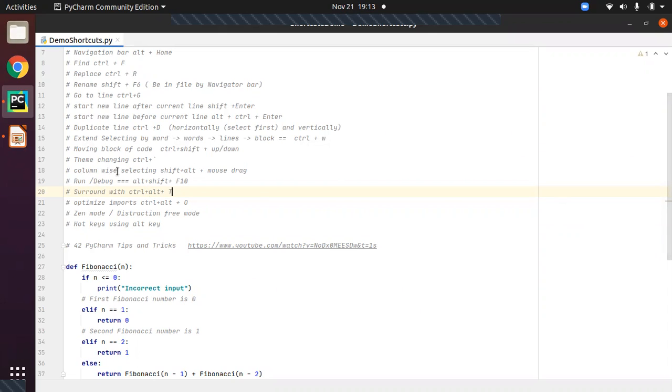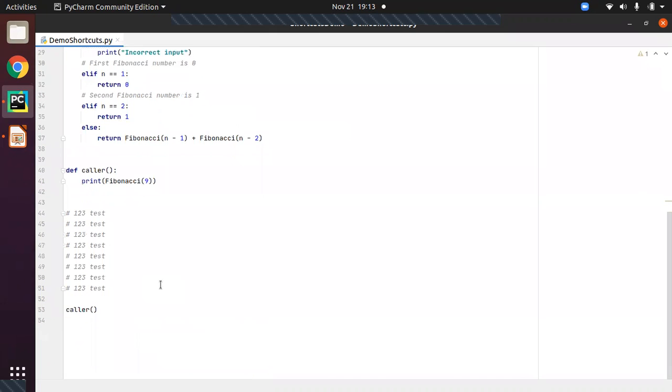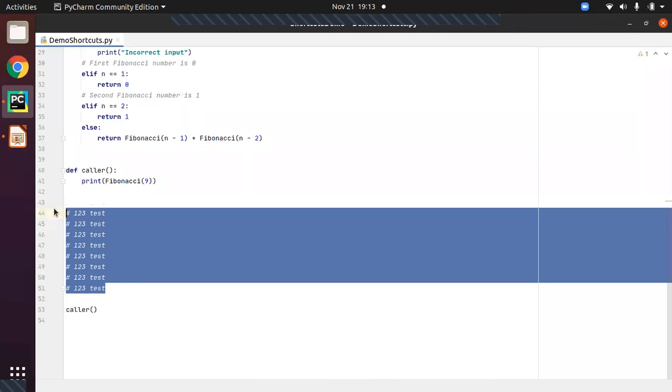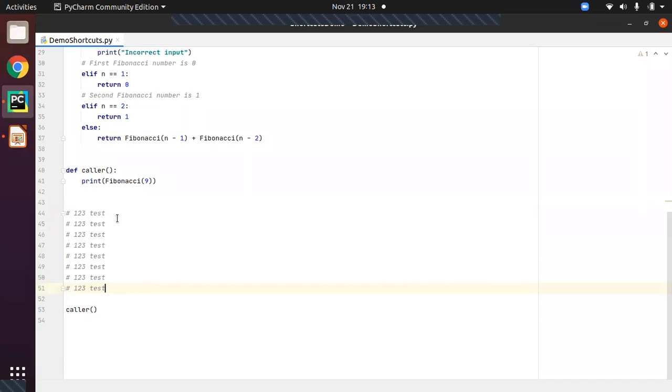Then after that, column-wise selecting: Shift Alt and mouse drag. So till now, whatever shortcuts we have seen, we have used only shortcuts from the keyboard. But sometimes you may want to select column-wise data. For example, let's say I have a code statement, something like this. Now I want to change only the test. So I want to change the test, but I want to update it at once.